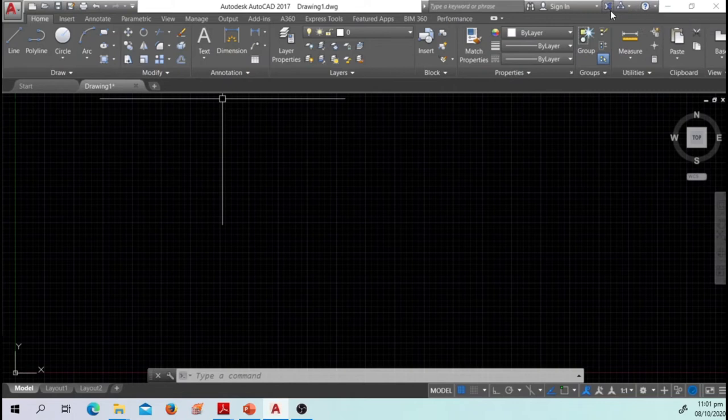So, moving down from the topmost part of this window, you can see the AutoCAD ribbon. The ribbon comprises tabs and panels. There are 12 of them: Home, Insert, Annotate, Parametric, View, Manage, Output, Add-ins, A360, Express Tools, Featured Apps, and BIM 360 Performance. So, 12 in total.